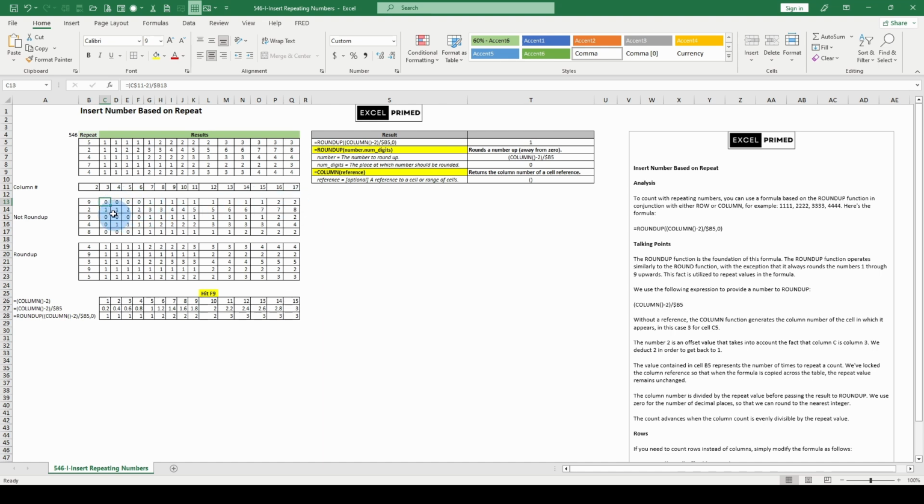I'm going to let you figure that one out. If you go in here and you go C11 minus 2 divided by B13, it's going to be 0. Well, what's C11? C11 is 3. We're in column 3, C11 minus 2. And you can see right now we're not rounding. So C11, 3 minus 2 is 1, divided by B13. 1 divided by 9 is a really small number.